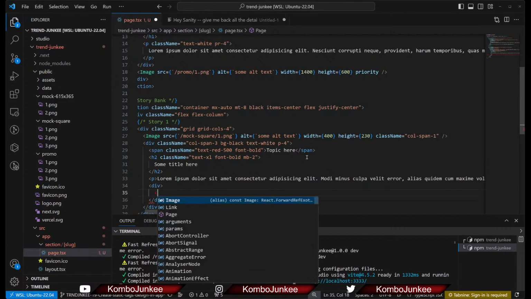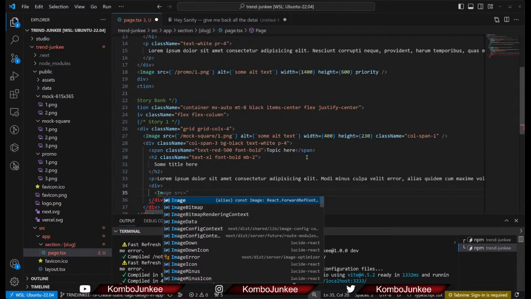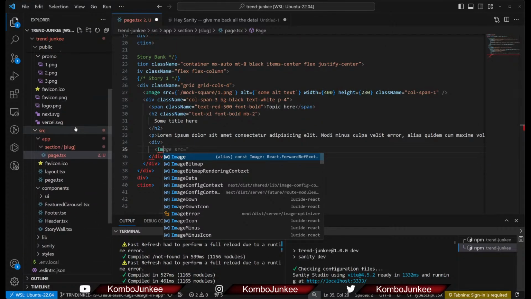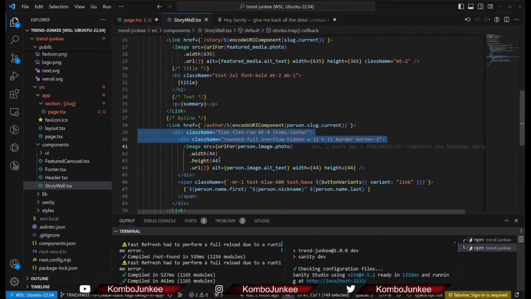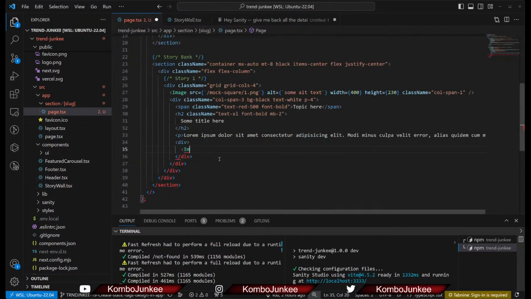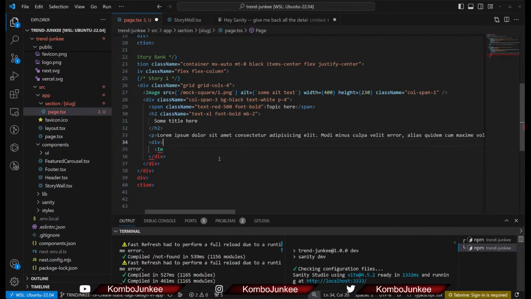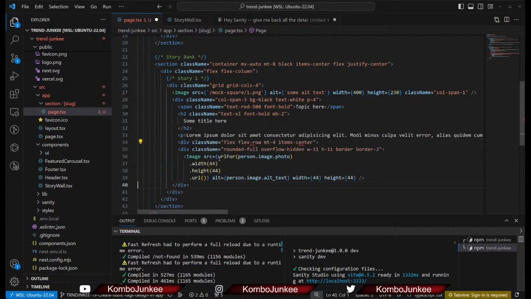So we'll have our image, which is going to be the image of our person. We'll steal whatever we did for the story wall here to get that circle image effect. Yep, here we go. These 2 divs, and then followed by an image. I'm actually going to steal that exactly, because we don't want to change that. That part is going to be identical to what we did before.